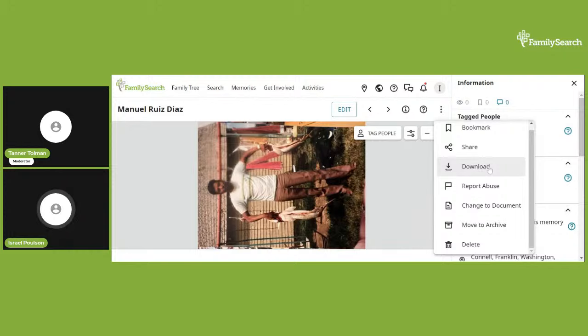You can download it, which again, this just helps you to print it easier, save it to your computer easier. And this is super important. So this is report abuse. So say you see a memory on someone's page, and I can show you on the profile page, that is not appropriate to be on FamilySearch. You can always report abuse.